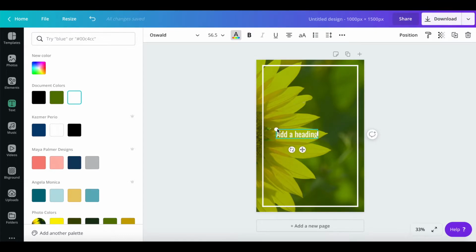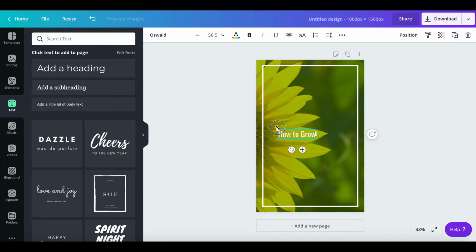And now I'll write how to grow. And I'm going to be writing my title in separate text boxes, and I'll show you why in just a second. Here's a quick shortcut. If you want your text to be in all caps, just click this uppercase button.